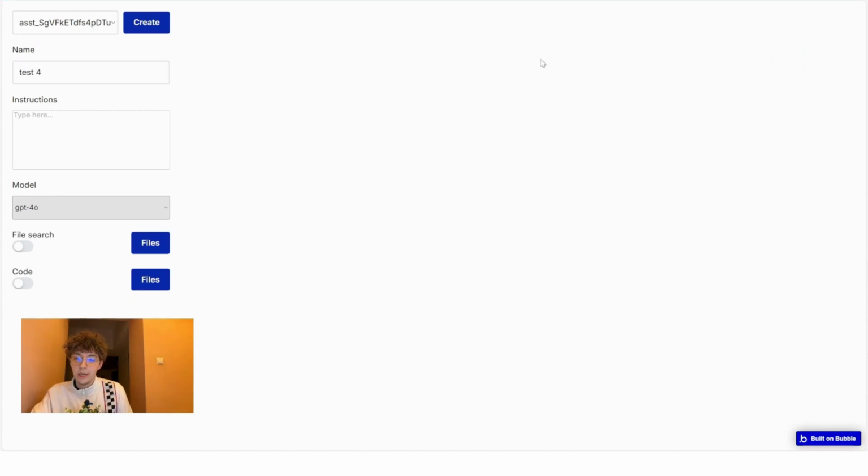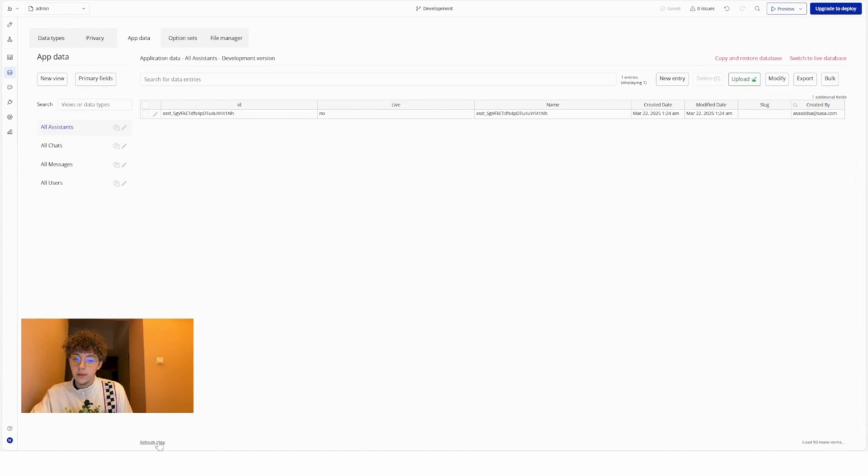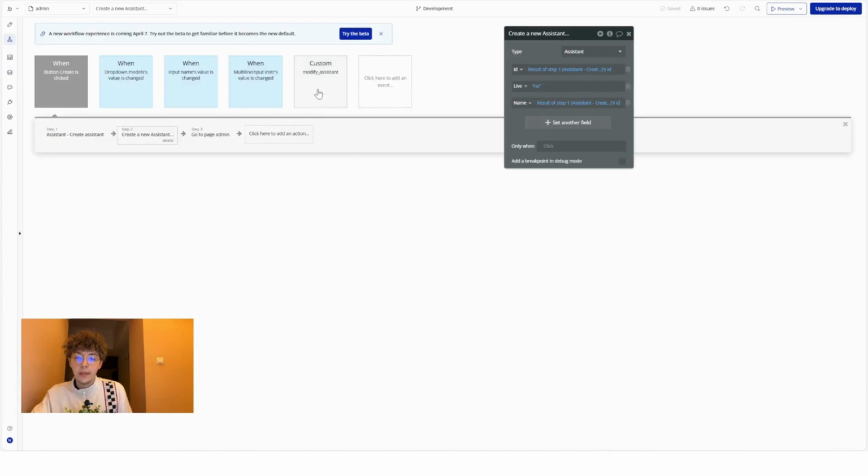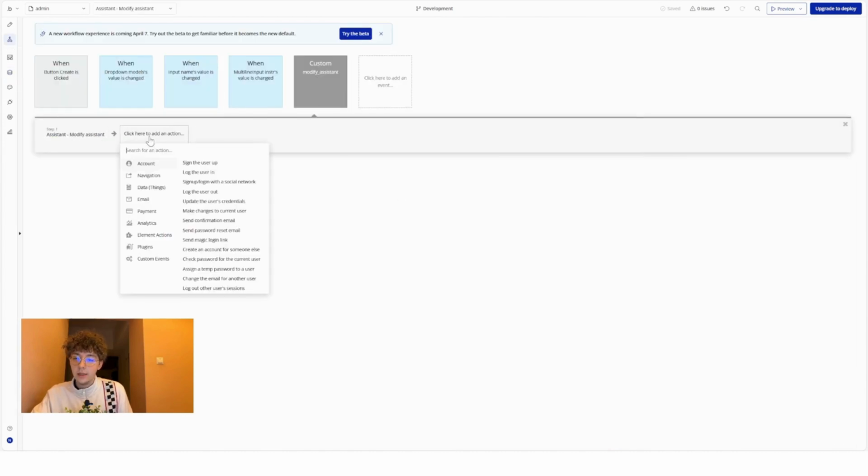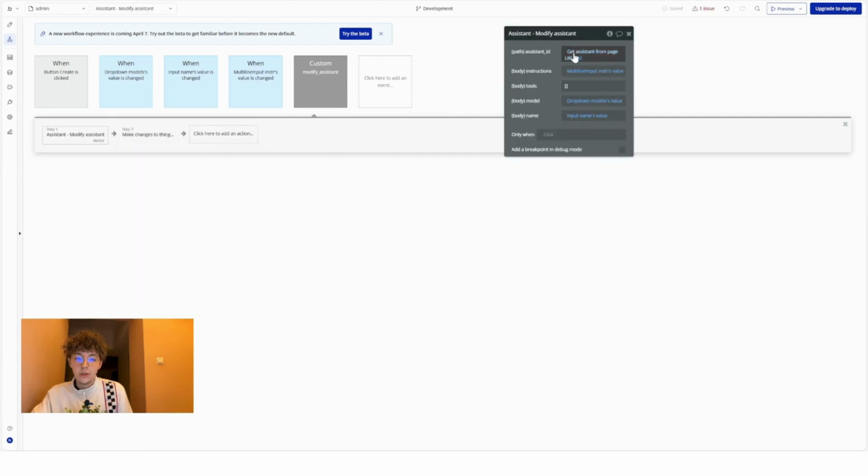You can see that it started to run some workflow. Actually, it didn't update the data inside our data type because we didn't modify it. So we can go in our custom event and do the next step, make changes to thing. And make changes to thing would be, we would change the assistant.